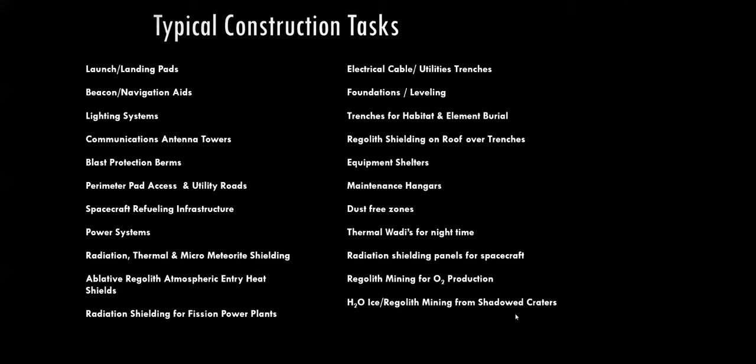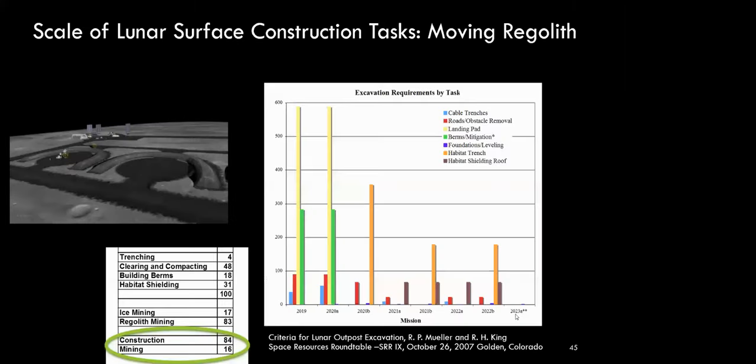And how are we going to do this? How will we do this? Are robots going to do this? Will we bring the materials? Will we make the materials there? There's just a lot of work that needs to be done, and a lot of technology development.